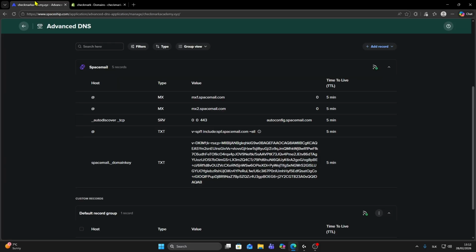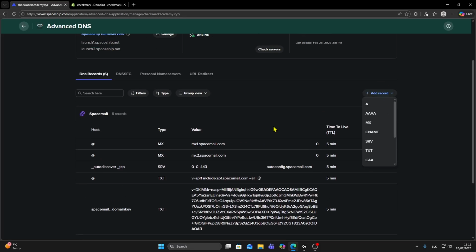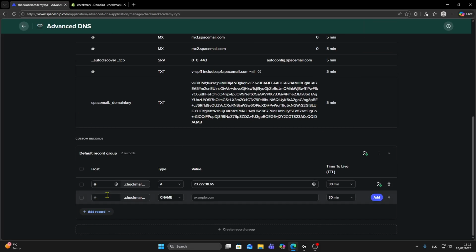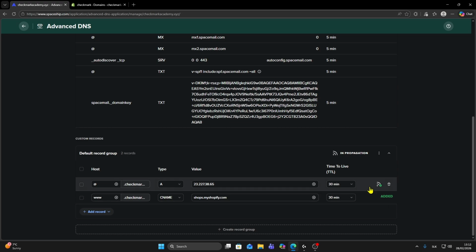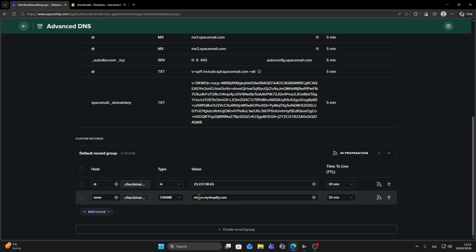Name is www. So I'm going to click on add new record, CNAME. Type name or host is www, and then paste the value, add. And as you can see, now I didn't receive any conflicting error because this is my only CNAME record I have. So now we just need to wait for the propagation.